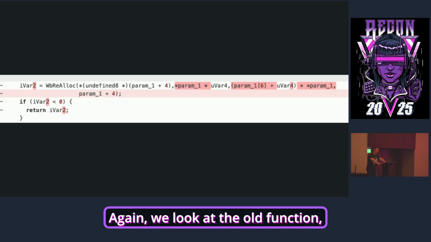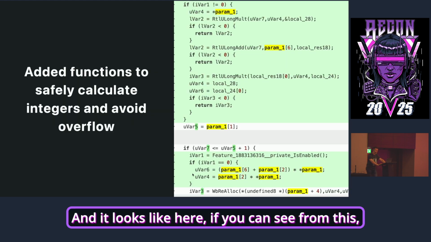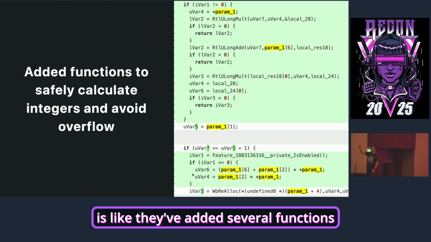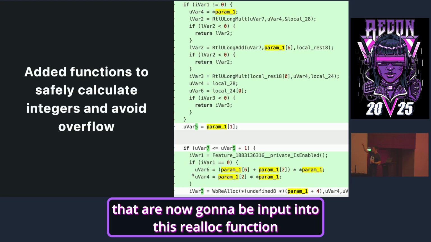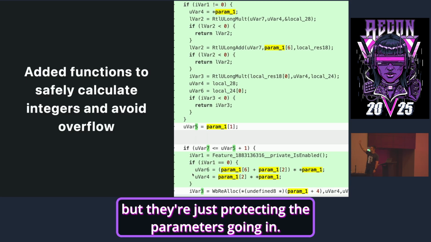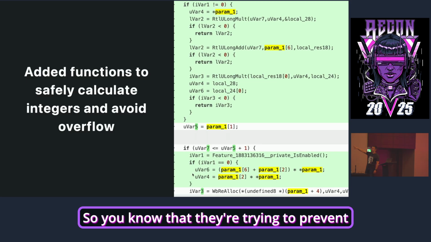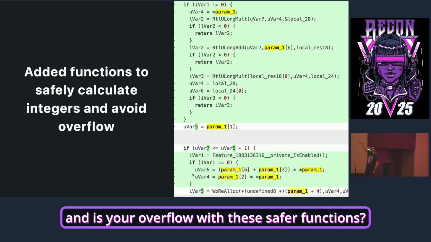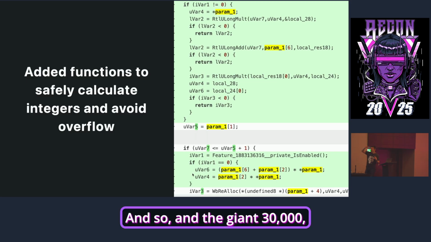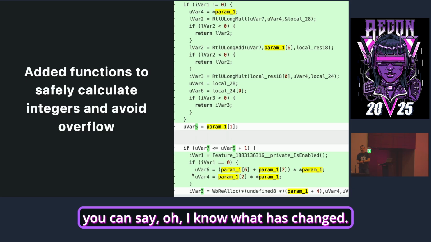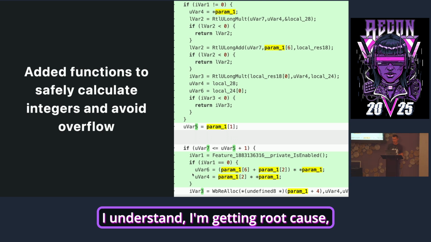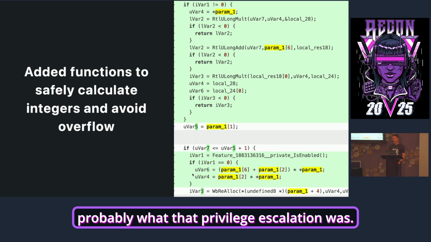Again, if we look at the old function, what has changed is the parameters that are passed in have changed. And it looks like here, if you can see from this, they've added several functions that are trying to do safe integer calculations that are now going to be input into this realloc function that's still there, but they're just protecting the parameters going in. So you know that they're trying to prevent an integer overflow with these safer functions. And so, the giant 30,000-function kernel that we just saw is down to one function, down to this, you can say, oh, I know what has changed. I understand. I can root cause probably what that privilege escalation was.